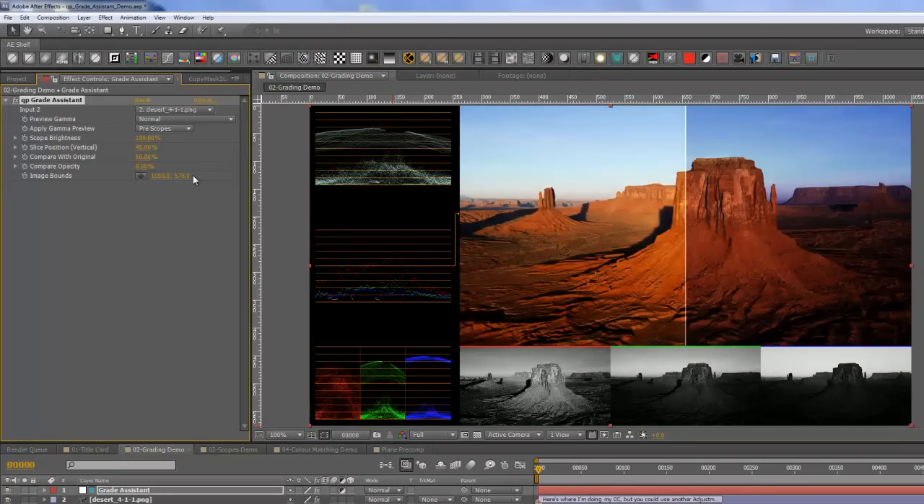Image bounds is something that you shouldn't really touch, because that is taking the size of your layer, and it just tells this plugin the bounds of the image to use to calculate all these nice graphs.